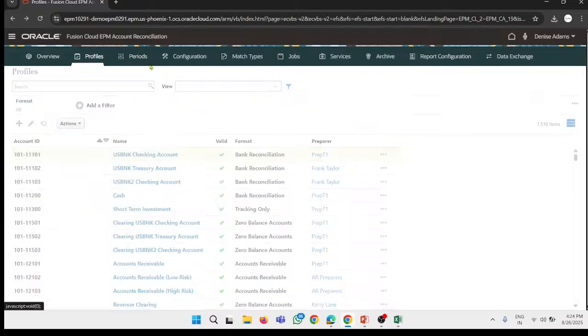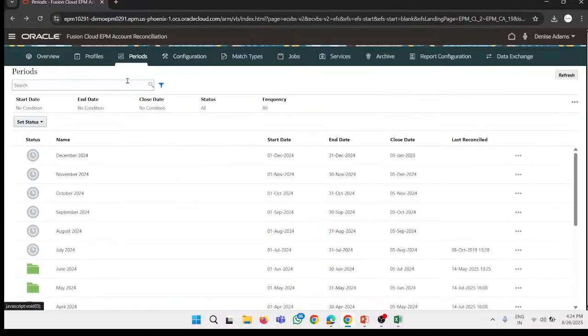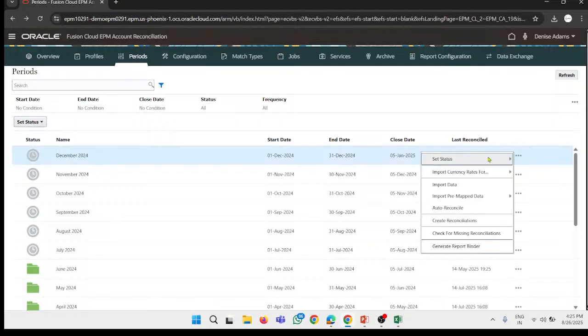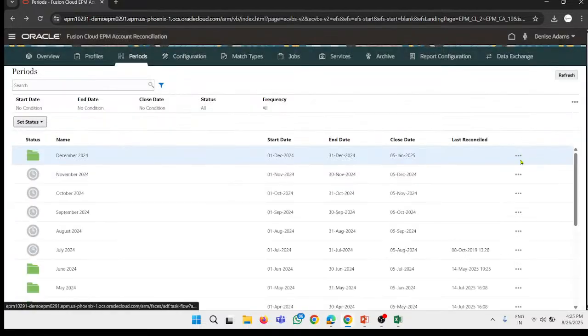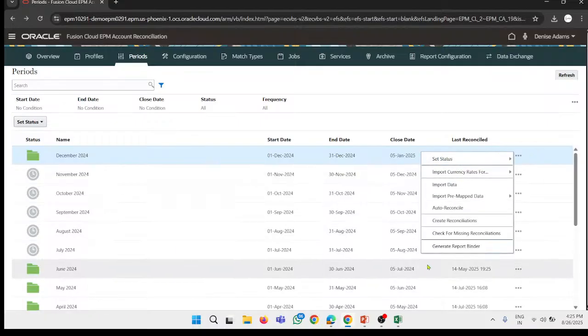Then we have periods. As I discussed previously in our session, period is to load the data. Okay, so the first thing in period is set status. You can open any period, you can close it, and you can lock it. When the period is open, you can do all the imports and exports, importing of data. Look here, import data, import premium data, all this. When you see here, it is in the pending status. Now suppose I want to open this one, just select the status and click on open, click OK. This is how you open a period, and by clicking on this, you can import your data.